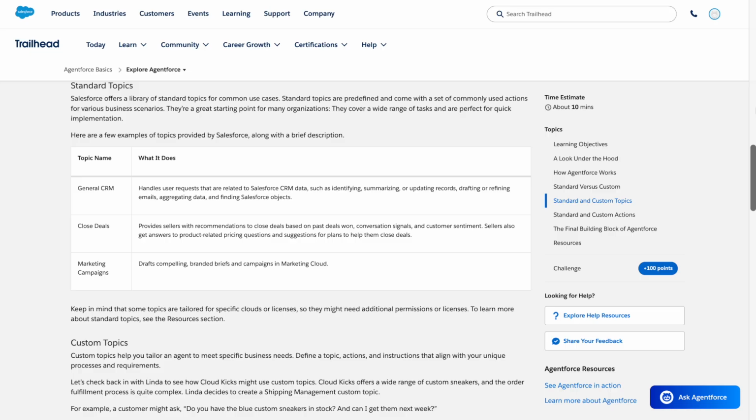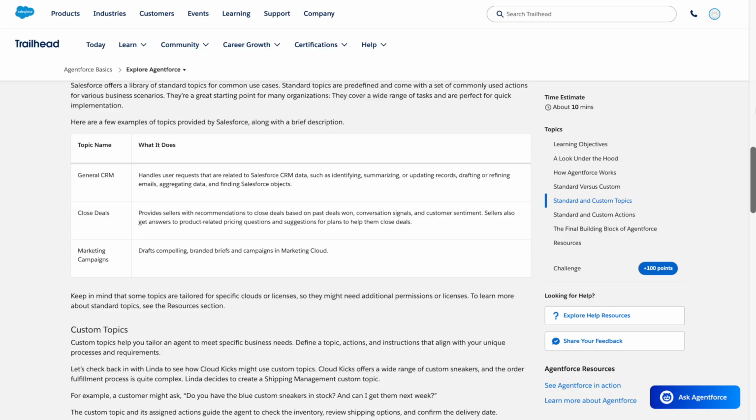Topic name: Marketing Campaigns. What it does: Drafts compelling, branded briefs and campaigns in Marketing Cloud. Keep in mind that some topics are tailored for specific clouds or licenses, so they might need additional permissions or licenses. To learn more about standard topics, see the Resources section.